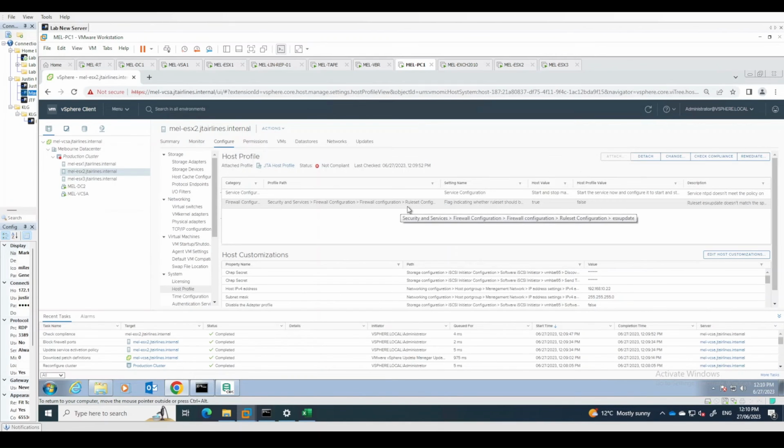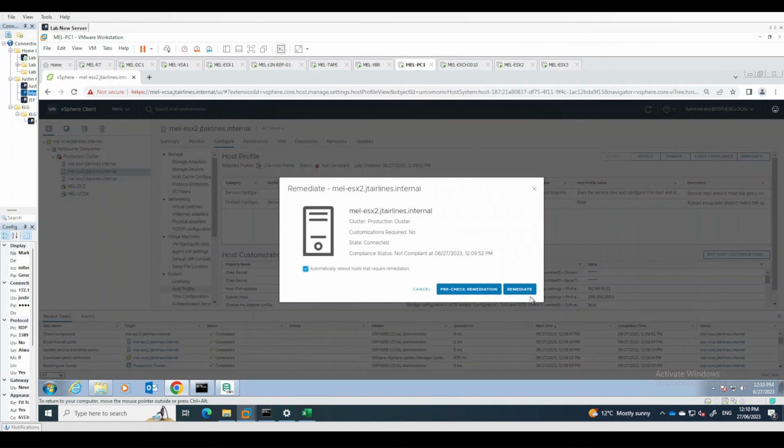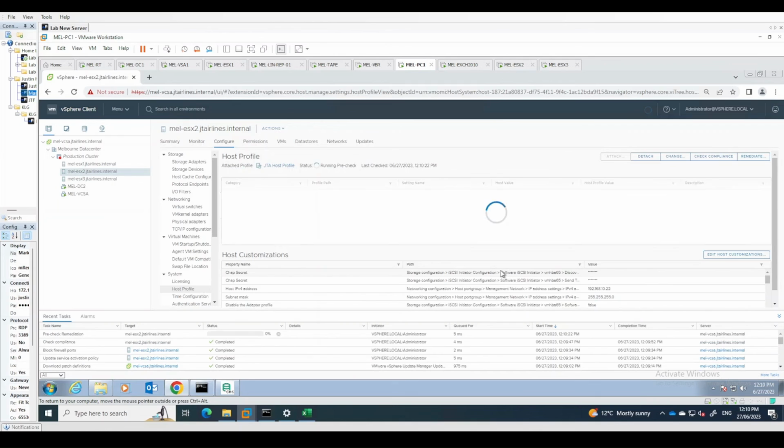I think that might be something to do with enabling HA perhaps, but the main difference here is it's picked up that I've just made a change to the NTP settings, and it's not applying. So it's not compliant to the host profile. And what you can do to automatically fix that is just hit remediate and go remediate. And that should fix that setting straight back up so that it's back in compliance.